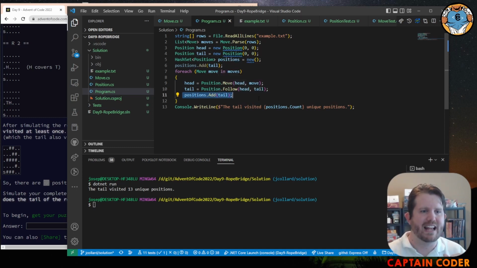Because it's a set, I know that this set will not add duplicates. That's the definition of a set. A set cannot have duplicates, so be sure you're not using a list. And then finally, I write out that the tail has visited the number of positions that are inside of my set. All that's left is to download that puzzle input, pass it in, cross your fingers, and if you're lucky, you'll get that beautiful gold star.